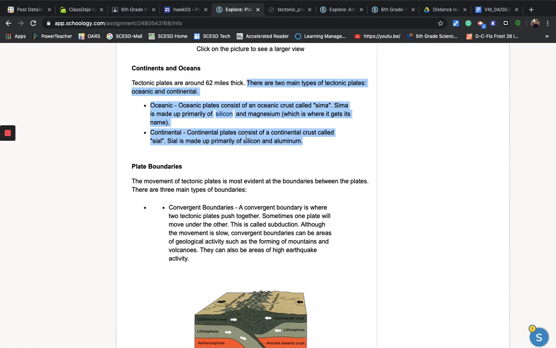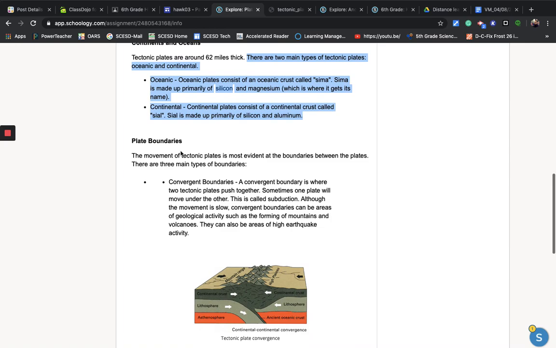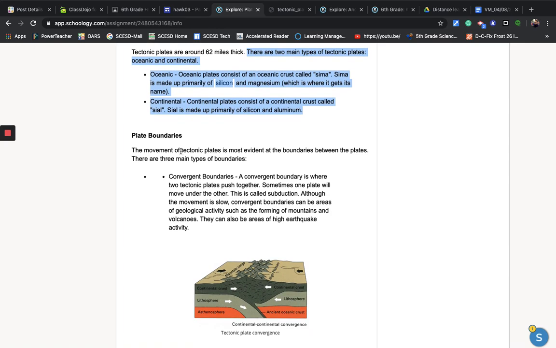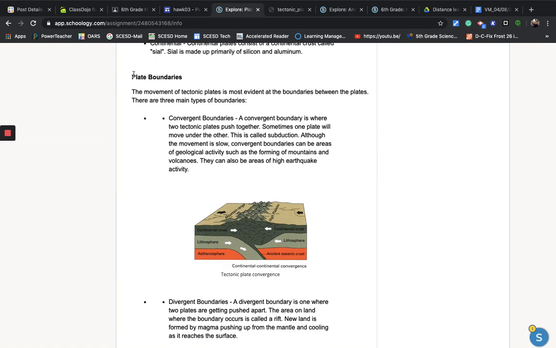Continental. Continental plates consist of a continental crust called sial. Sial is made up primarily of silicon and aluminum. Again, these are the two periodic table symbols for the elements silicon and aluminum, put together to spell the new word, which is the substance that the continental plate is made up of. So make sure you have these definitions down. I'm going to give you a hint. They're very important for taking the assessment.